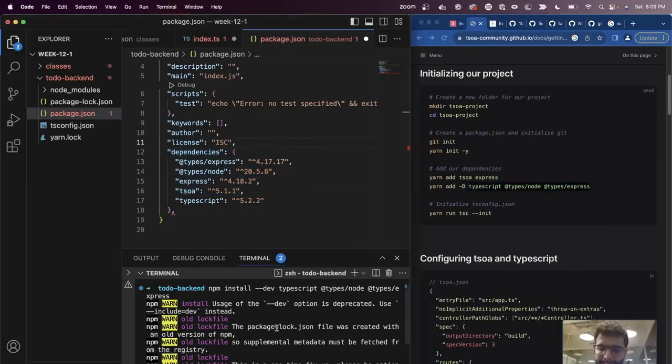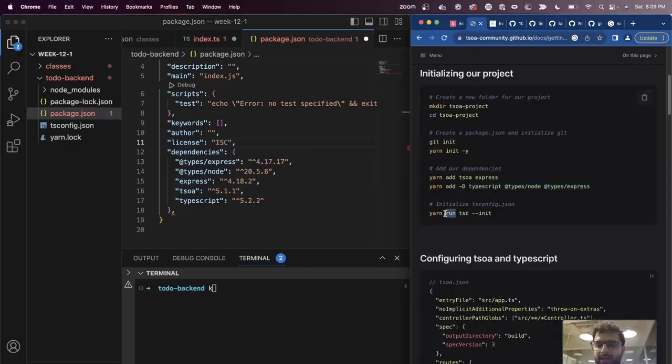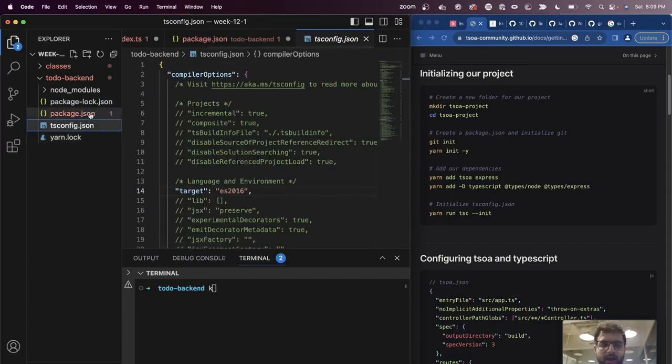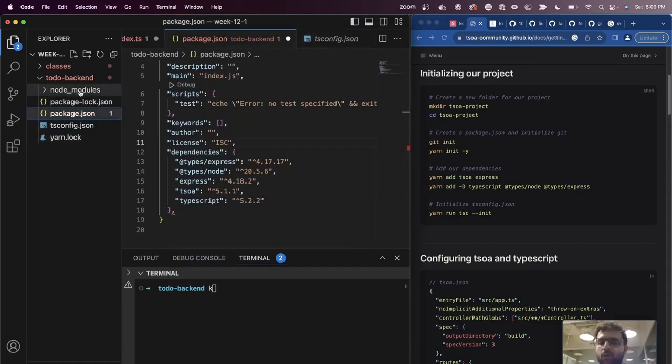All right. We have already run tsc --init. Until now, you should see a package.json. Maybe you see a yarn.lock, maybe you see a package-lock.json. Both are fine. Ignore them. tsconfig you should see, and package.json you should see. Node modules also you should see.